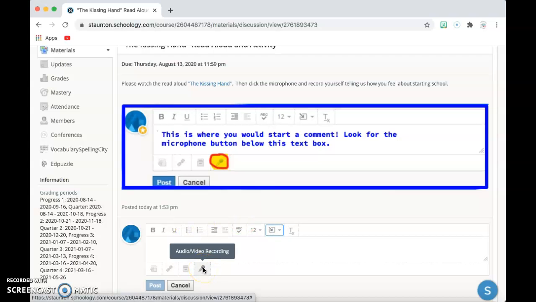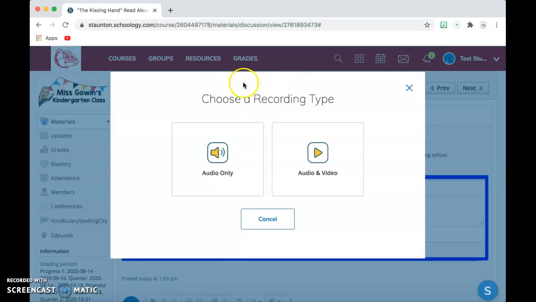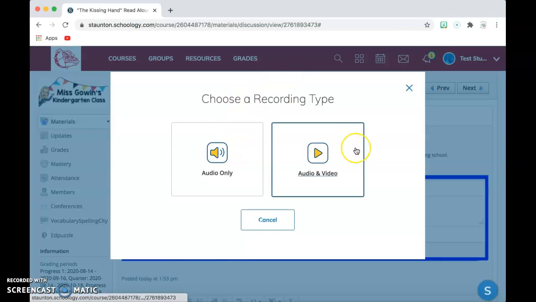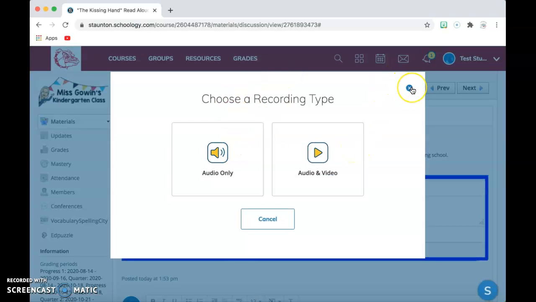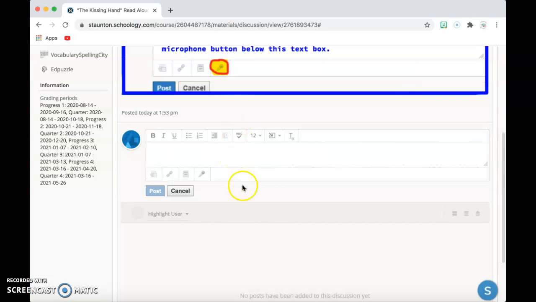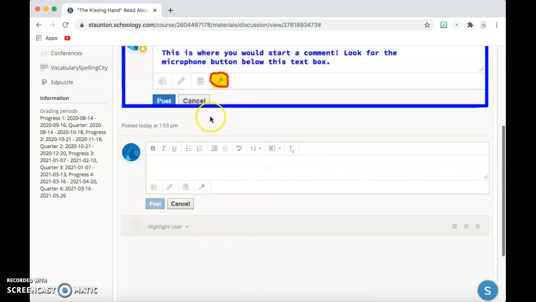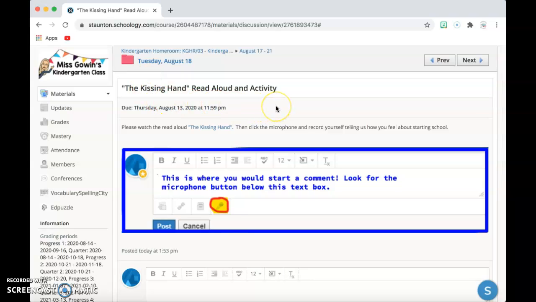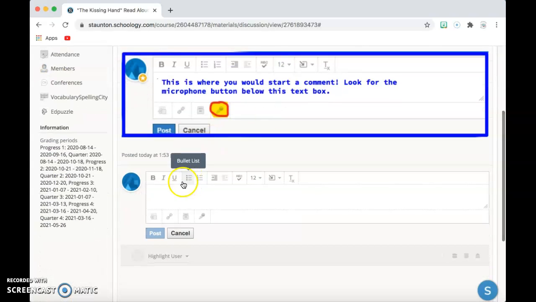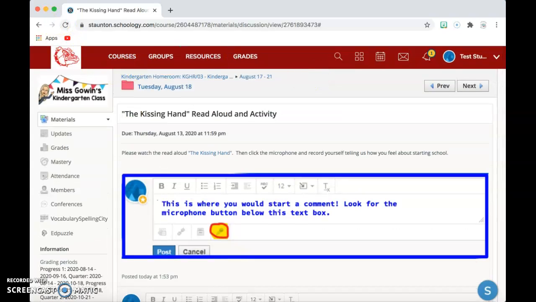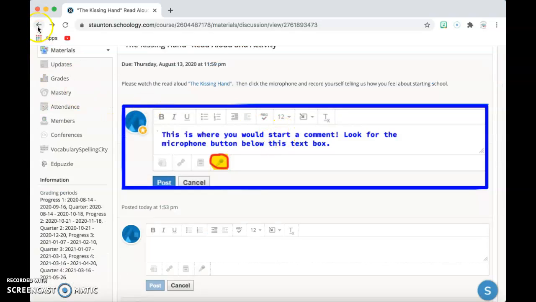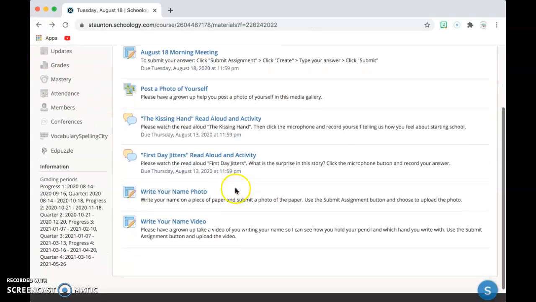Maybe I should read the directions. We're going to audio, video, and you can do audio only. You could record a video and submit that. That would be fine as well. And then you'll post. I will say on these kinds of assignments, the discussions, it is going to be shown to every student. So they will see what they thought of the book. Then we'll go back. And the other two are also assignments, but they are photos and videos.